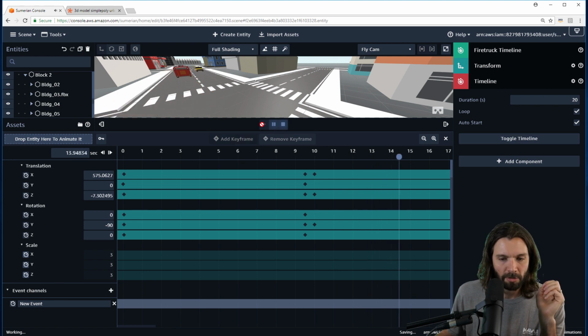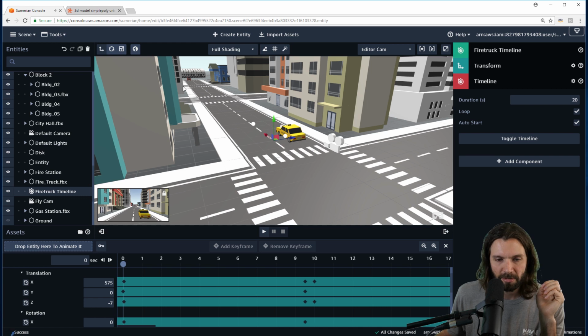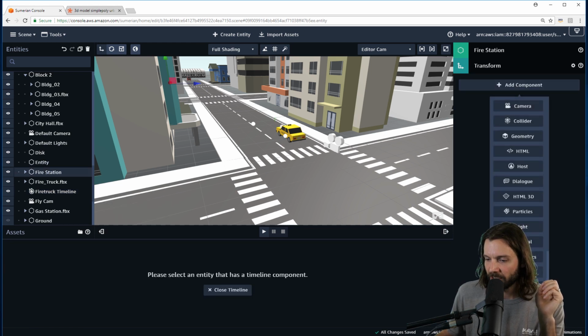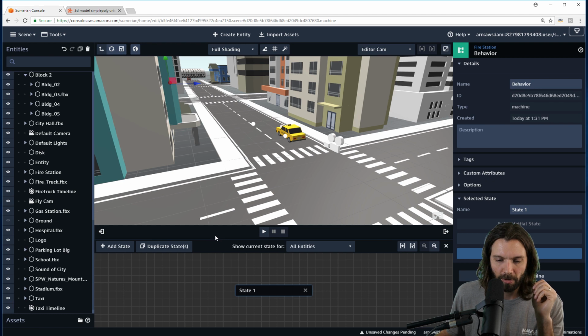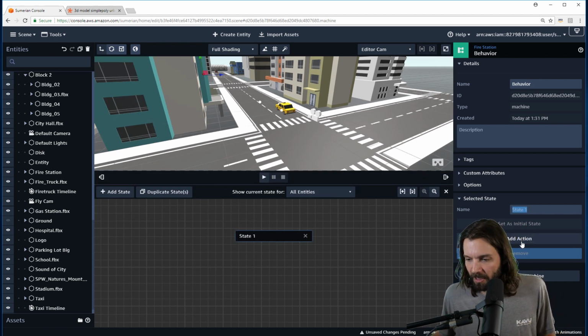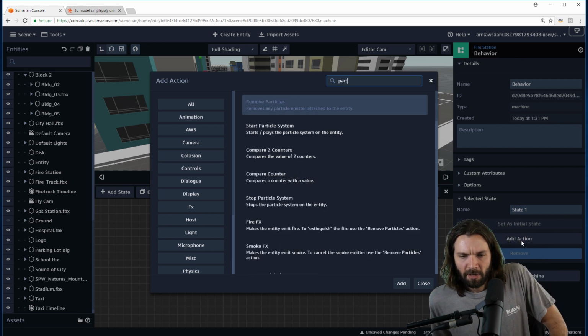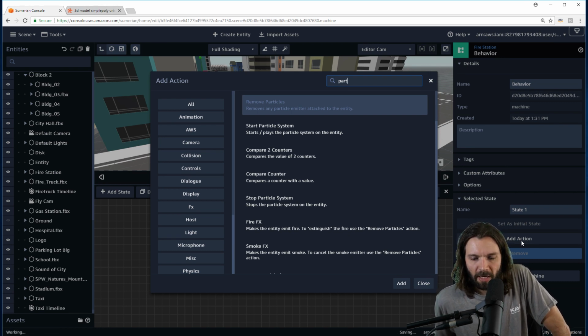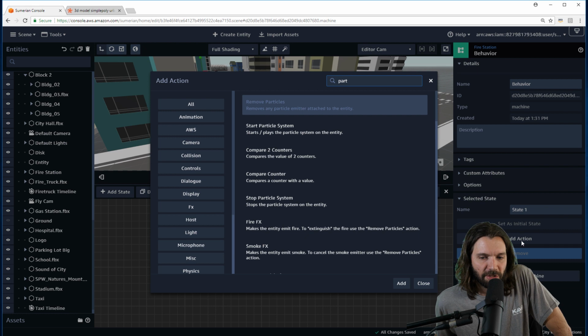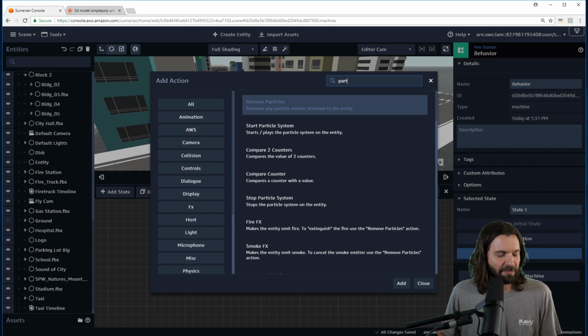You might be able to, let's just add on a state machine to the fire station just because I want to search. Where is state machine? There it is. I want to search for particles. So let's add action, search for particles. Remove particles emitter attached to an entity. So let's see. Using these actions, you could create a state machine that will listen to an emitted message to either start or stop a particle system. However, to change a value within the particles, you'd probably have to create a custom script to do that.